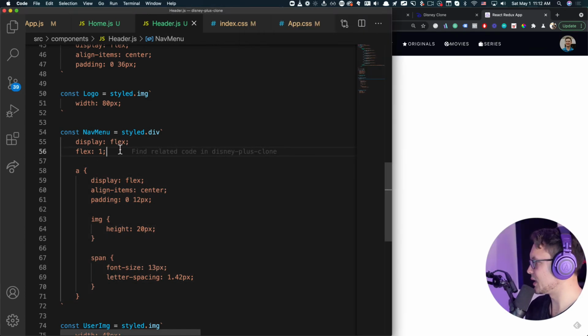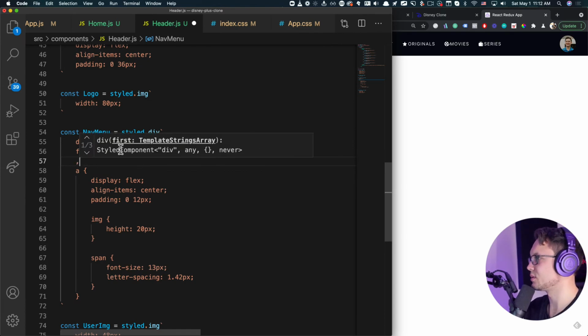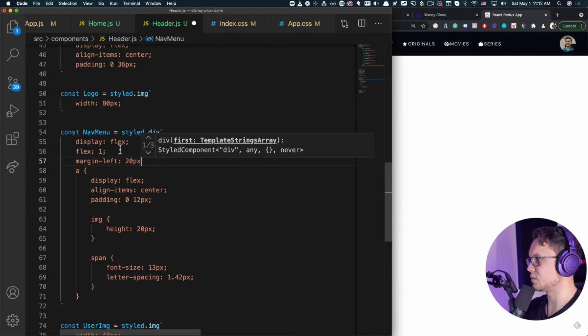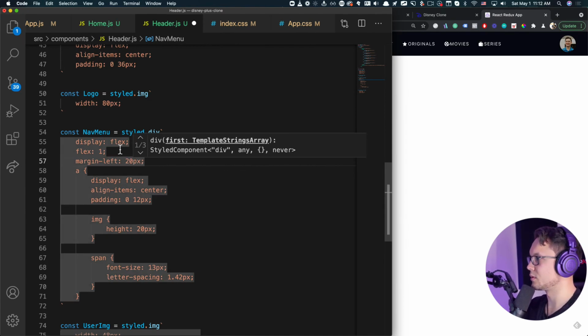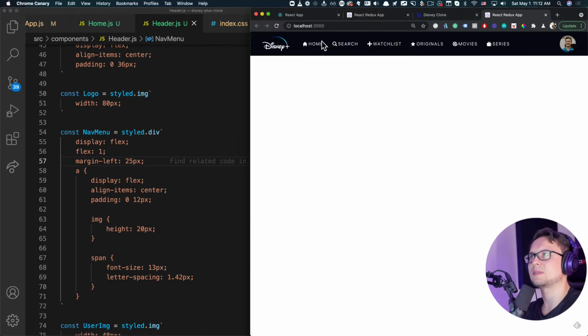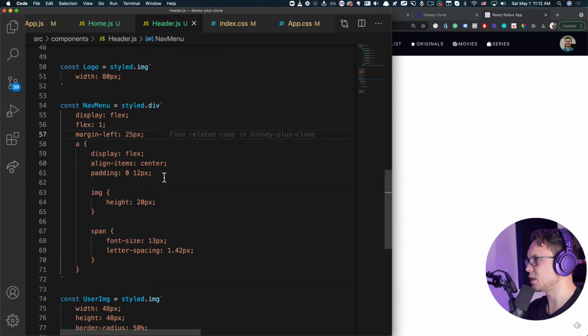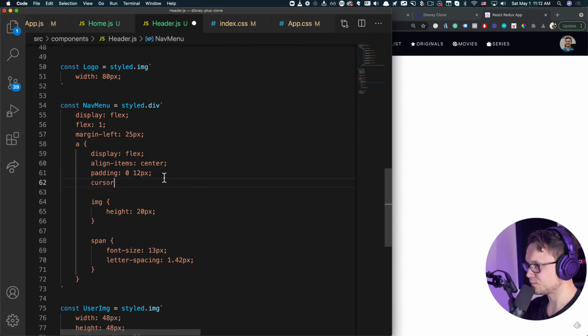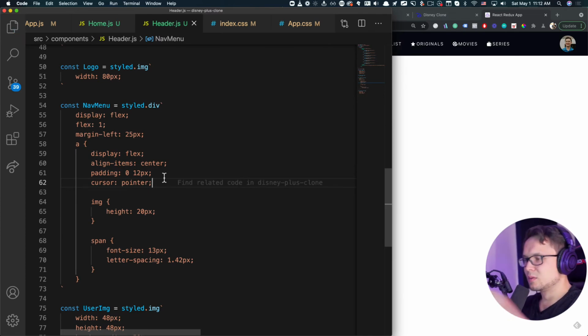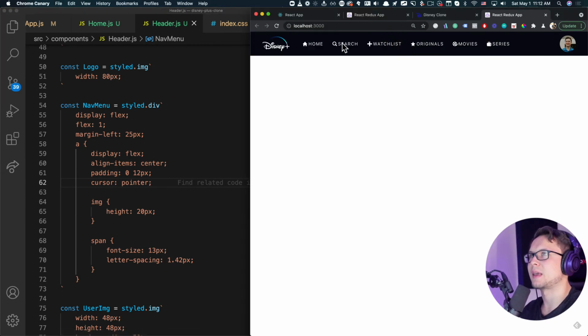I'm going to give it a small margin left of 20 pixels. Margin-left, I'm going to give it 20 pixels. 25 actually. Give some spacing on the left hand side. There you go, just to give some spacing. And then the last thing I want to do is for each A tag, I'm going to give it a cursor pointer. Alright, cursor pointer. And what that does is make it like a hand. There we go. Now it's a hand. You see that right there? Now it's a hand.